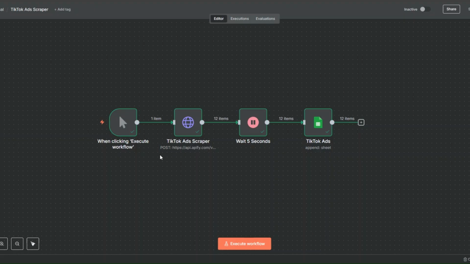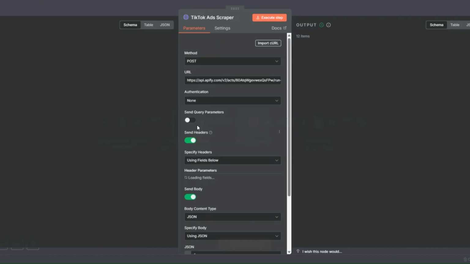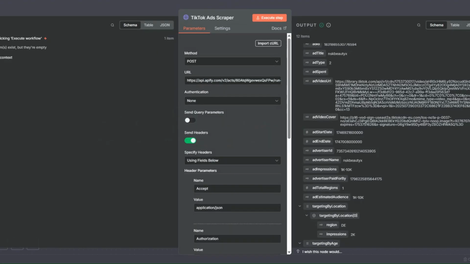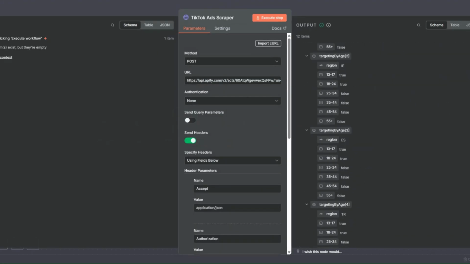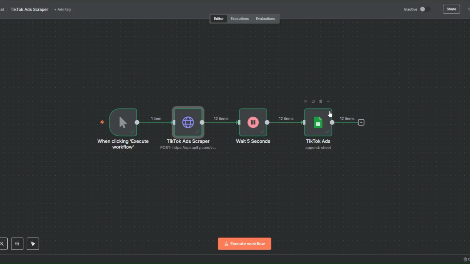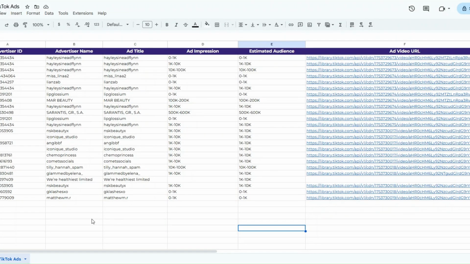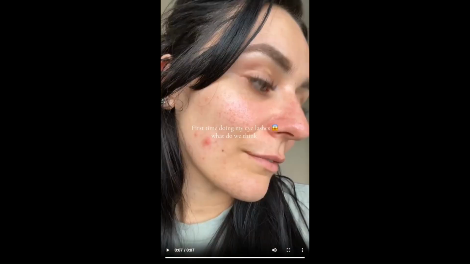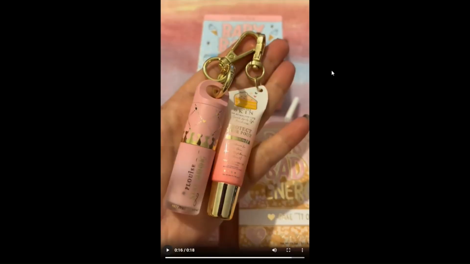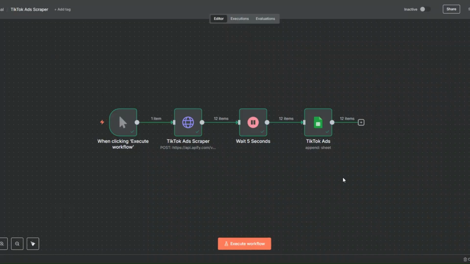So our workflow works perfectly. Here we are scraping TikTok ads using this tool in Apify. Then we're getting this ad data. Then we're waiting a few seconds to add the ad data and the scraped ads to our spreadsheet. This is a spreadsheet where we're adding our TikTok ads, with the advertiser's ID, advertiser's name, ad title, ad impression, estimated audience, and the ad video URL. And these are the various ads that we scraped and added to our spreadsheet using the simple workflow that we created right here in n8n.